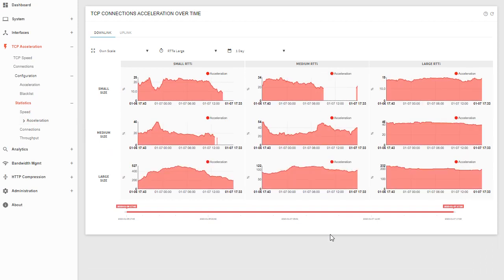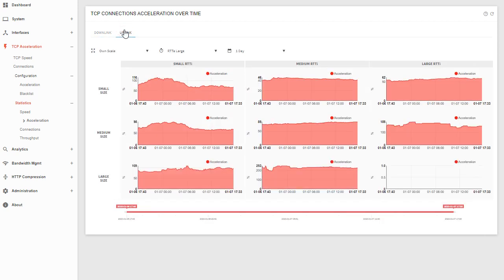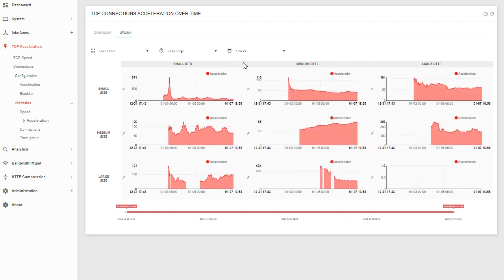And the same for acceleration. So you can see for the periods where an acceleration factor was available, it is shown for the same 9 categories that we mentioned based on download size and delays towards the internet. You can see up to 1 month, let's say the last week, of acceleration factors. You can see here the increases, so in some cases over 100%. And that's all.